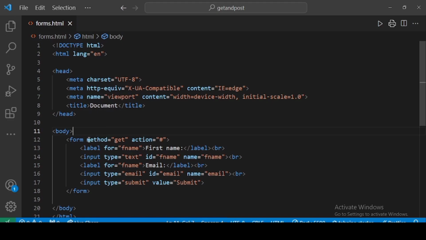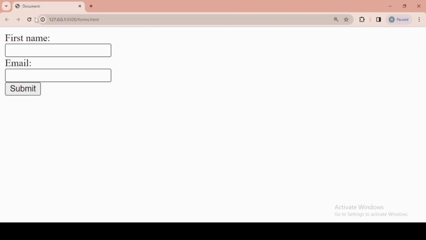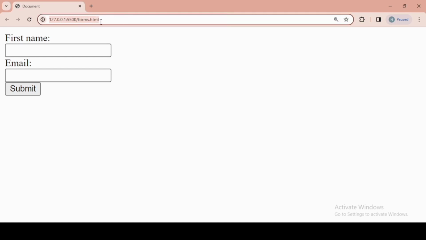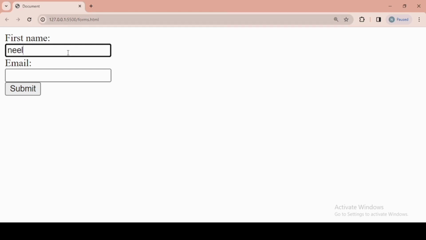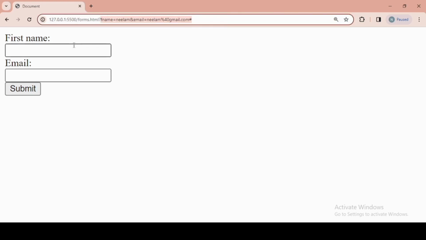Okay. So, the method that I'm using in this form is a get method. Let me refresh it. Check the URL. Okay. It is forms.html. Let me write the first name. Let me give some email ID. And let me click on submit button. Okay. When I will click on submit button, what is happening? Can you see the URL has changed? Whatever I have written, the first name Neelam, I can see it over here. The email ID, I can see it over here. So everything is visible on the URL.